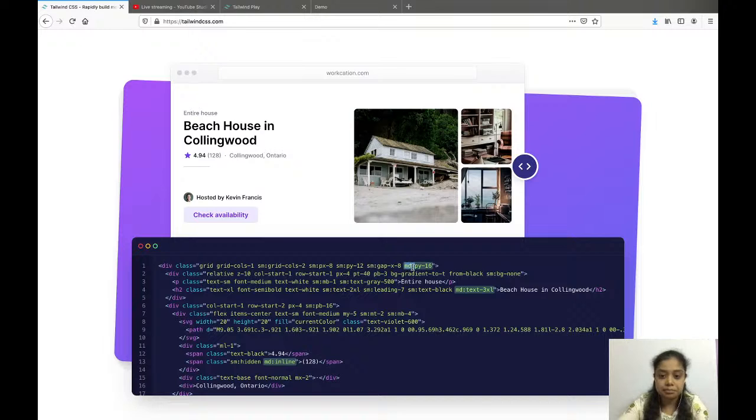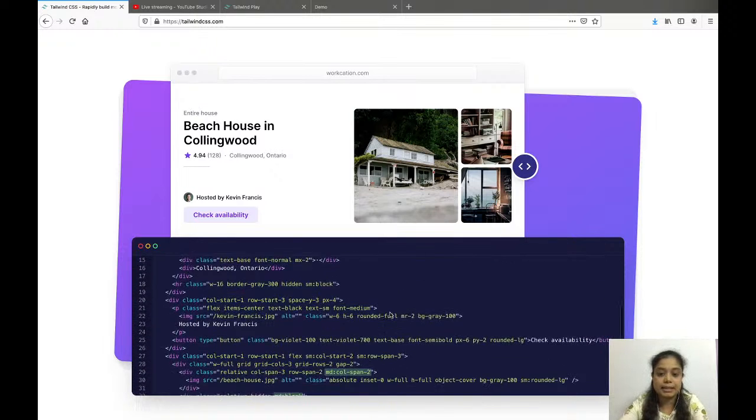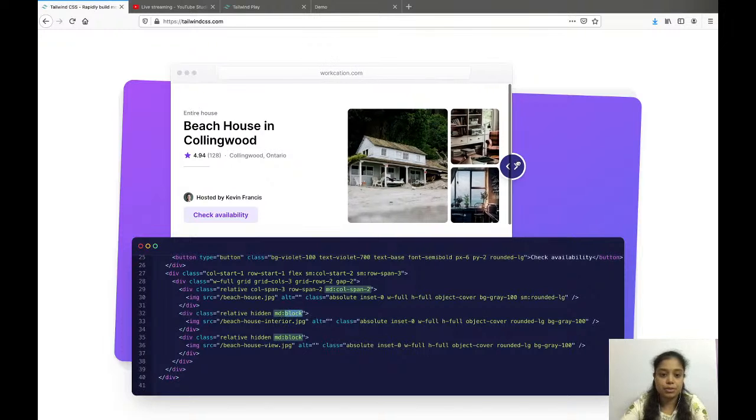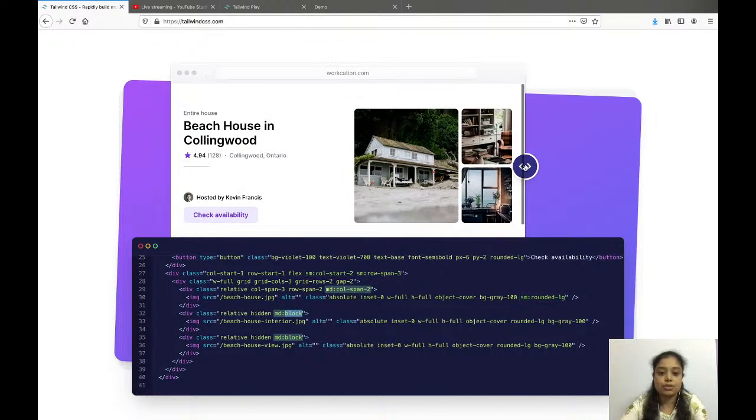So here, at this point we have increased the padding further to PY16 and so on, and this becomes MD inline, etc. And these 2 images that we just saw appearing were first hidden. By default they were hidden, but above the breakpoint of MD they are block. Now if you reduce this, you can notice that it was hidden, and you just have to put MD block.